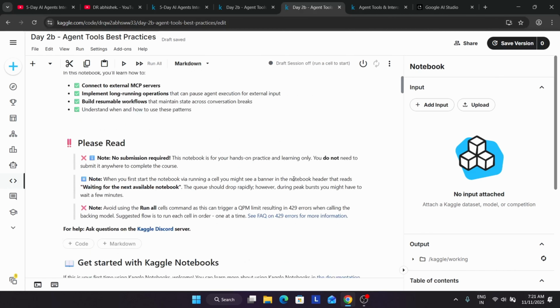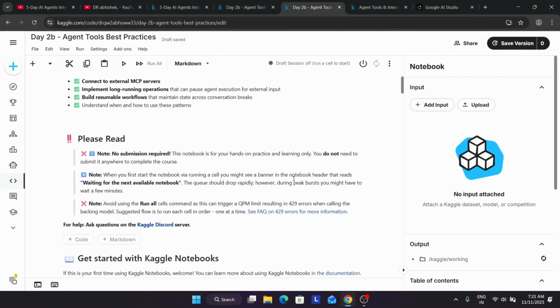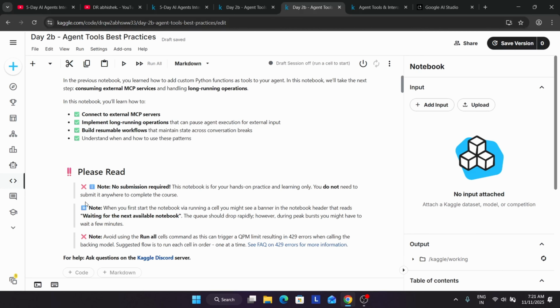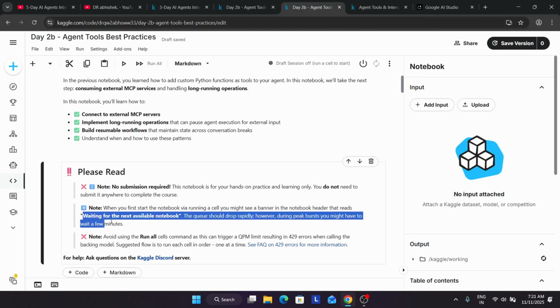One more important thing which many of you are asking: this notebook is only for practice and learning purposes. We don't have to submit it anywhere. Let me show you, you don't have to submit it, I already shared. And if you are getting an error like waiting for next notebook to be available, this happens due to huge traffic, so you need to wait for it.